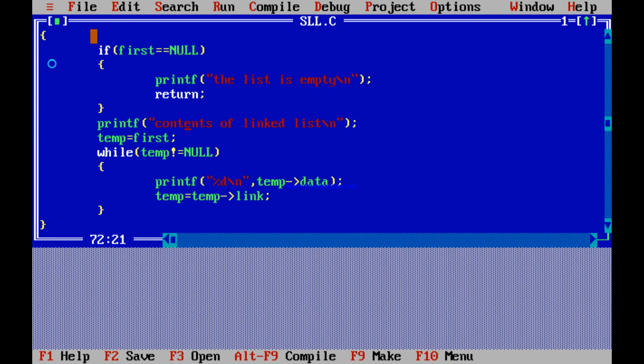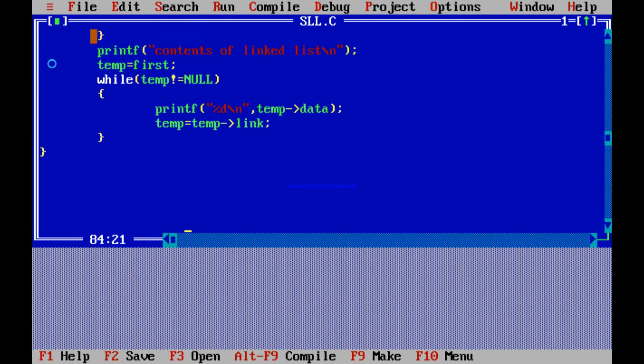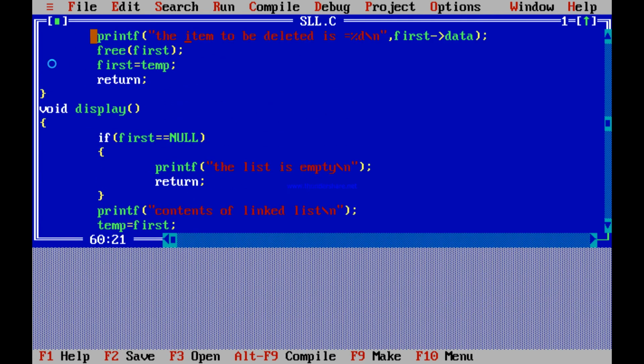We are incrementing the temp pointer. So when the pointer increases, it will go to the next node. It will print the next node, then again go to the next node, and again print it. So this is how we write the program for singly linked list operations.